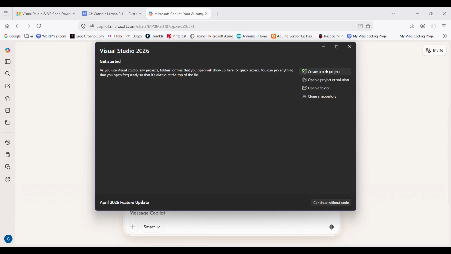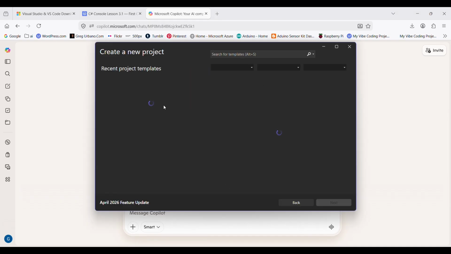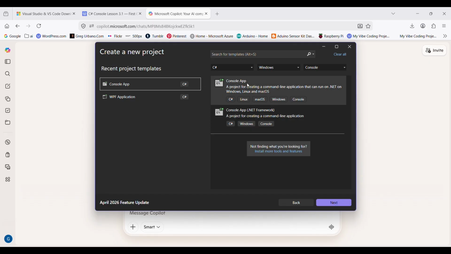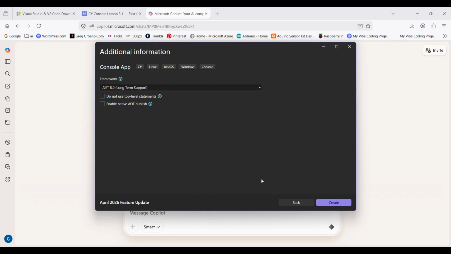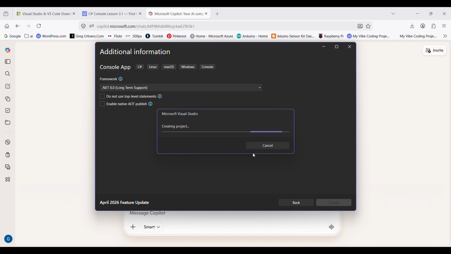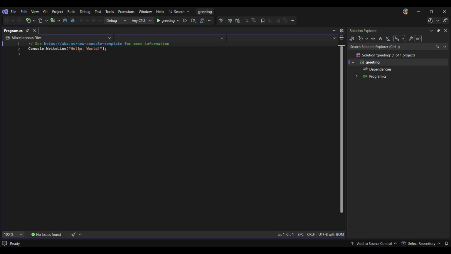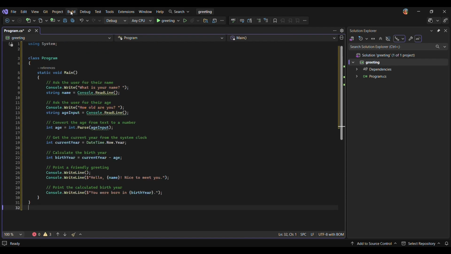Step 3, run the code. Visual Studio is open. I'm going to create a new project. Search for Console App. Select the C# version. Make sure it says C#, not Visual Basic. Name it Greeting. Click Create. Visual Studio creates a starter file with some default code in it. I'm going to select all of it, Ctrl+A, and delete it. Now paste the AI code in, Ctrl+V.